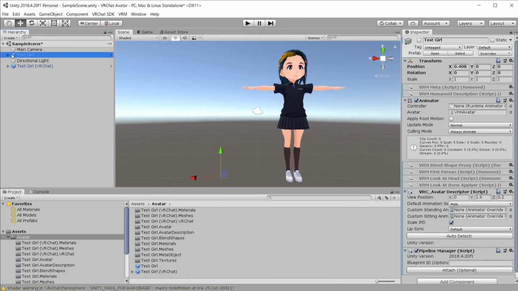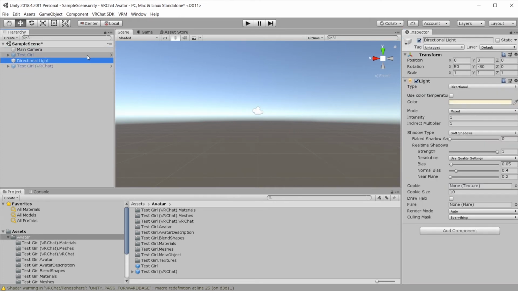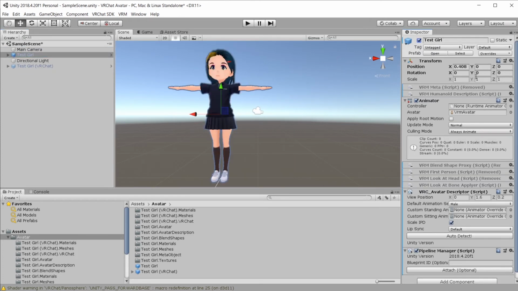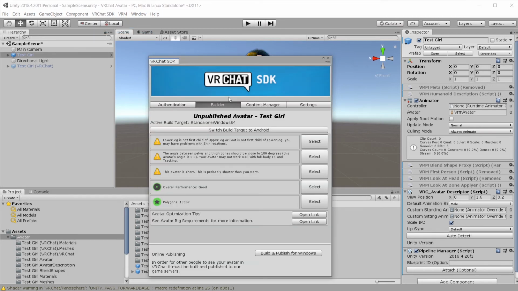So here we go. Let's export our first one first. We did manually. You want to hide the other ones because there's a camera here that's going to take a picture for the thumbnail. So hide the other one. We're ready to upload this one. Go to VRChat SDK, Builder, Build, and Publish for Windows. Are we ready? Here we go.